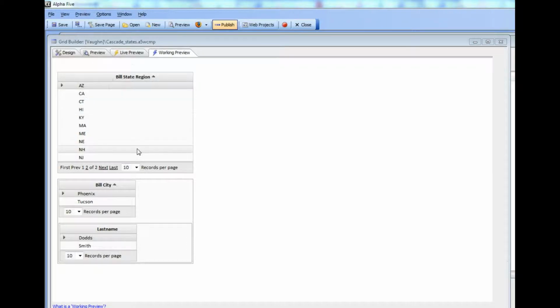And this grid has an embedded grid that shows over here. You can see that for the current state, we're showing the cities in that state, and then this grid over here, the Bill City grid, in turn has an embedded grid that shows all of the customers in that particular city. So we have three grids here.